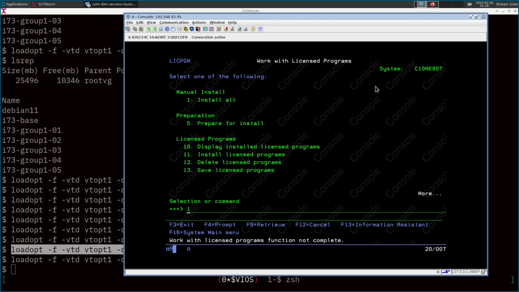So we did sit here for a little while. You can keep an eye on the clock here, but that wasn't too bad, all things considered. Now it tells us work with licensed programs function not complete. That's fine if you display installed licensed programs.